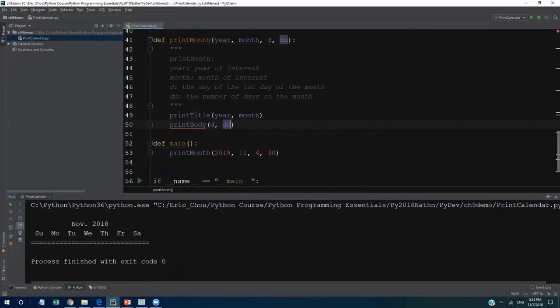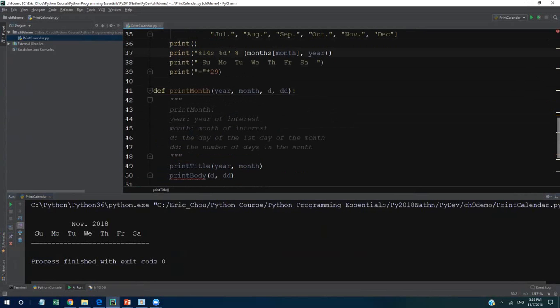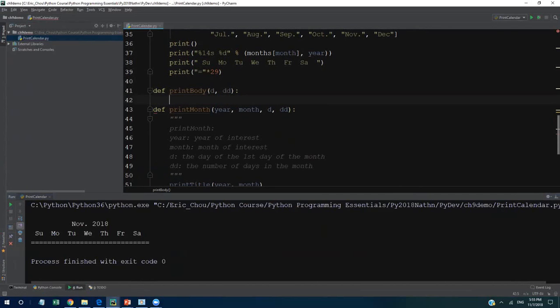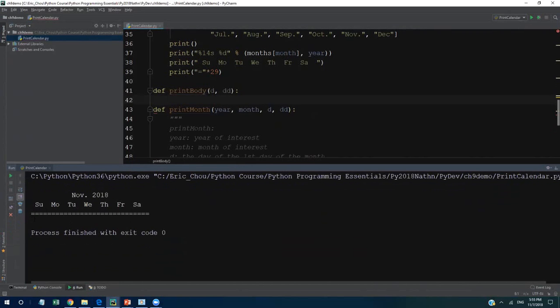I need D and DD. Okay, only the first day and number of days, right? So here I need to define something called define print body. I need to have the first day and the number of day. Okay, so here, what should I do? If my first day is 0, I print nothing before my day. First day, I should print a number 1 over there, right?